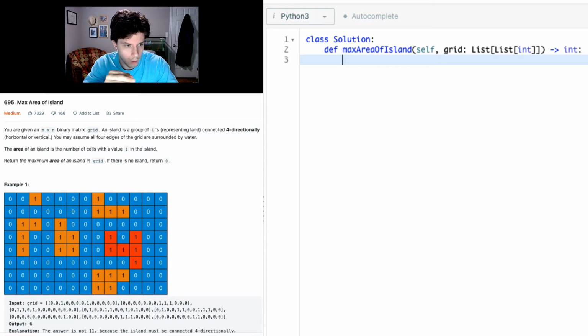Now, in this problem, we are given an m by n binary matrix grid. An island is a group of ones representing land connected four directionally, horizontal or vertical, which means that these two blocks do not constitute one island because they're connected diagonally. You may assume all four edges of the grid are surrounded by water. The area of an island is the number of cells with a value 1 in the island. We want to return the maximum area of an island in grid. If there is no island, return 0.